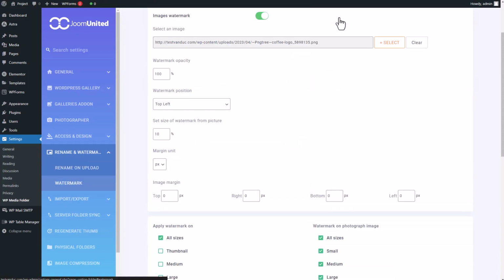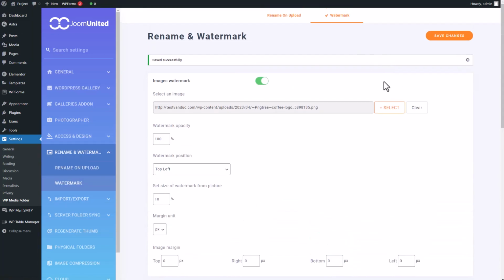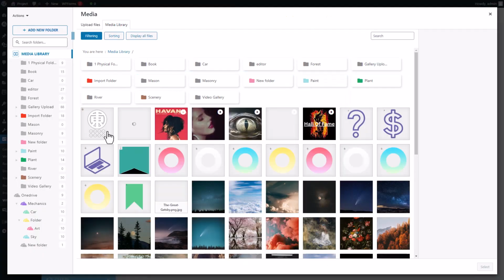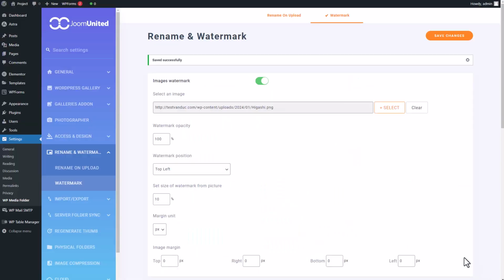Another significant setting is the watermark feature. This allows you to add a watermark to your photos, ensuring that when someone downloads an image from your site, the photo will bear an unremovable watermark. Let me walk you through an example.